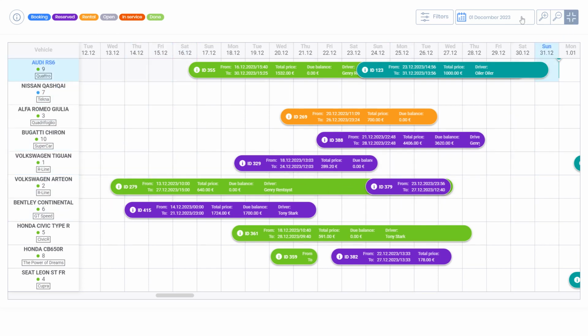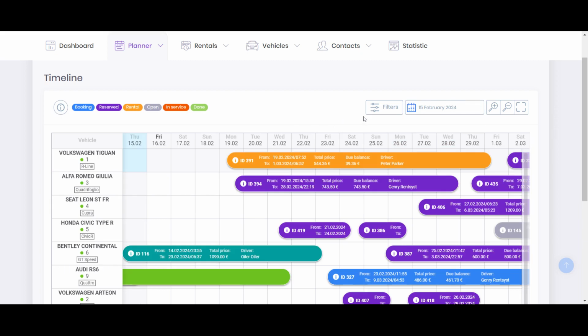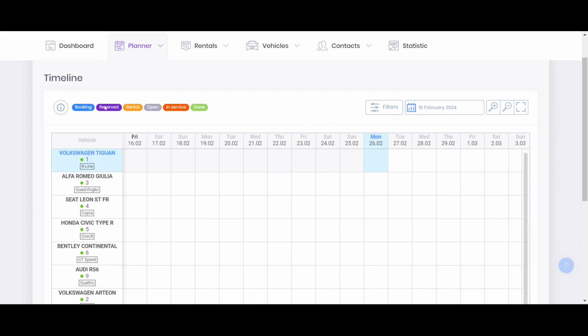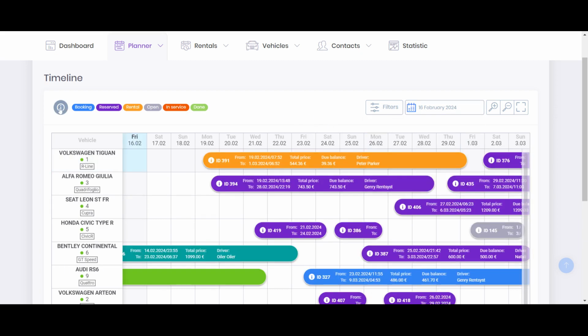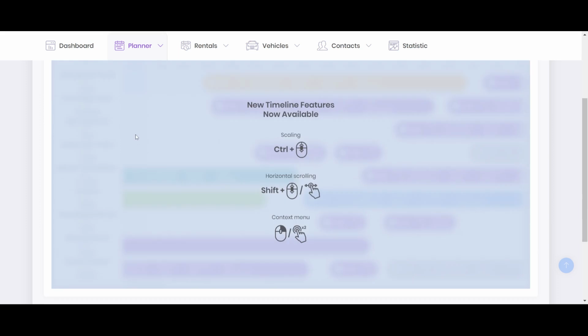All right. Okay, so let me describe how to navigate this timeline. We have the clue here, so click this button to check the instructions on how to work with the timeline. And basically it's very simple. You can see three main actions: scaling, horizontal scrolling, and context menu.